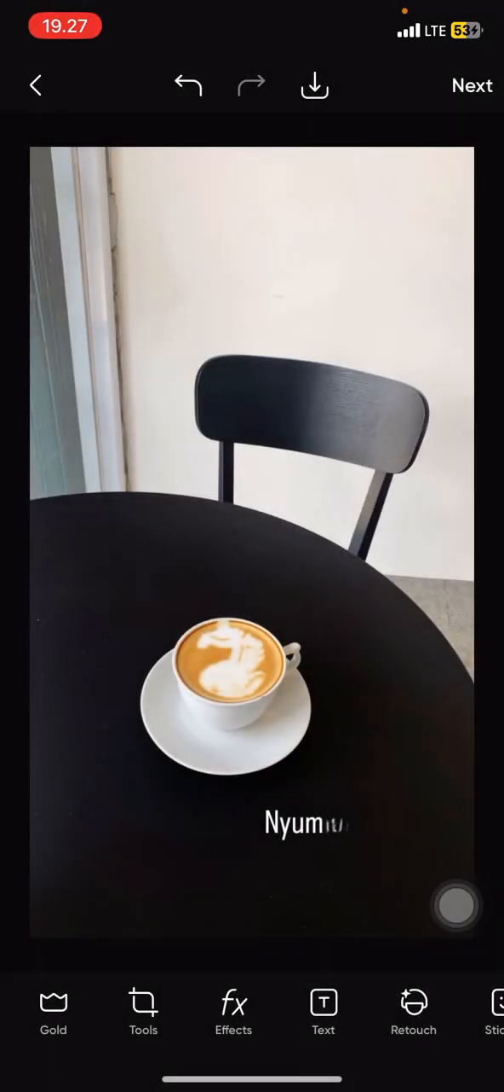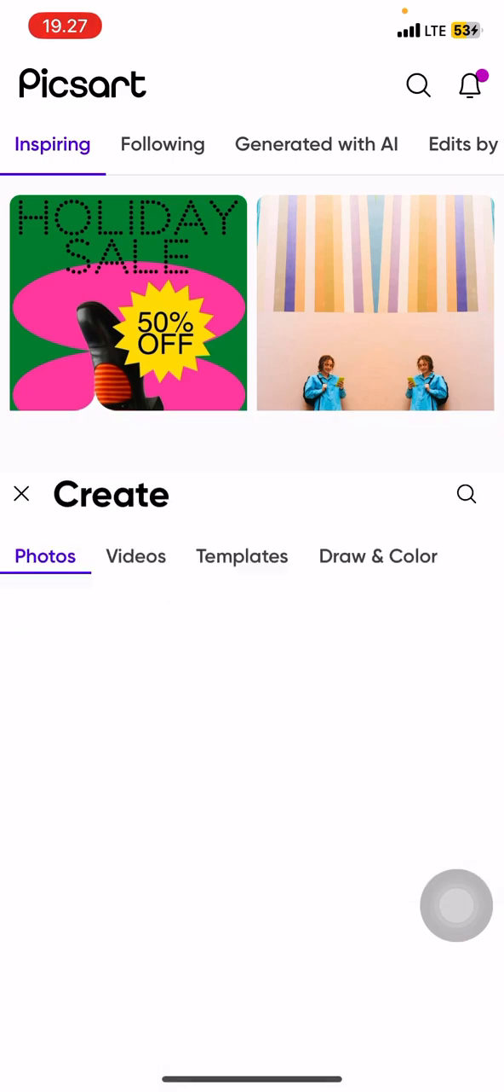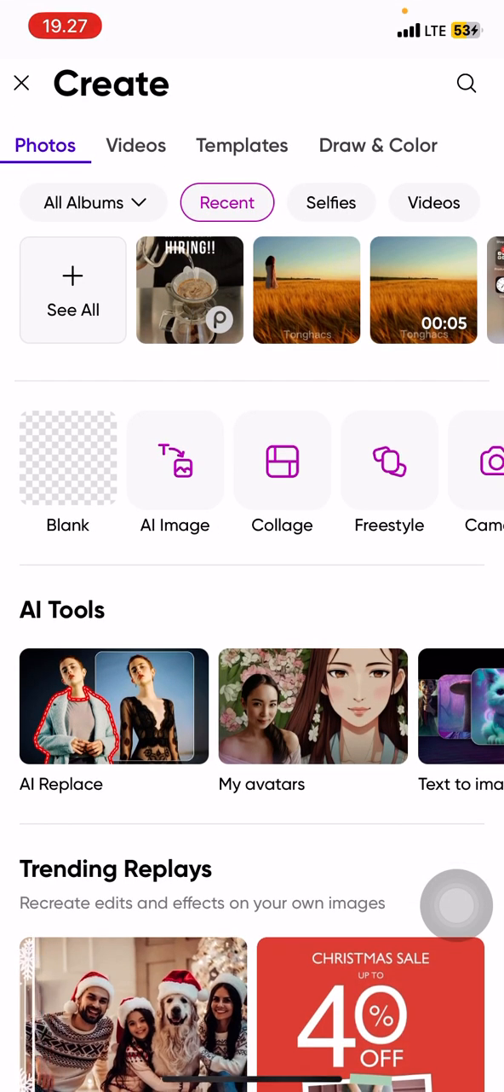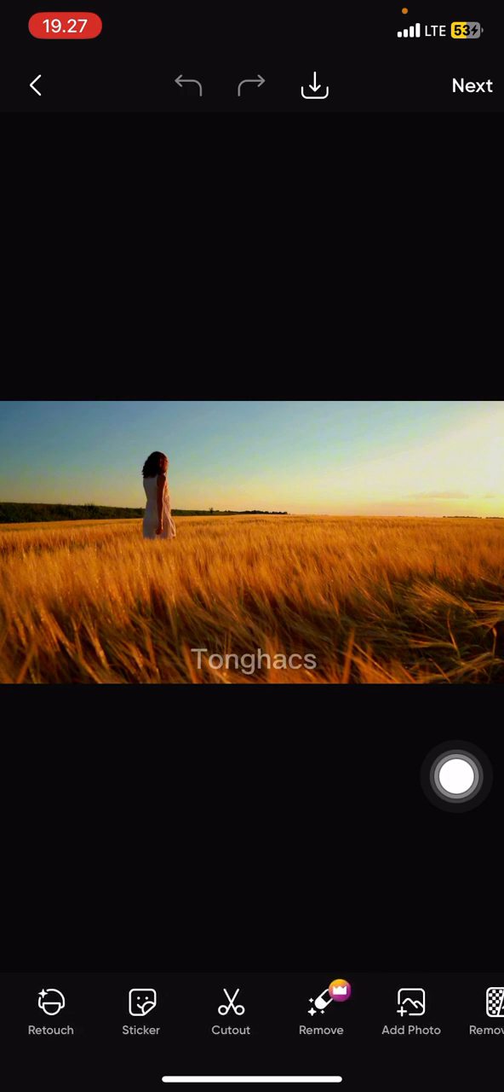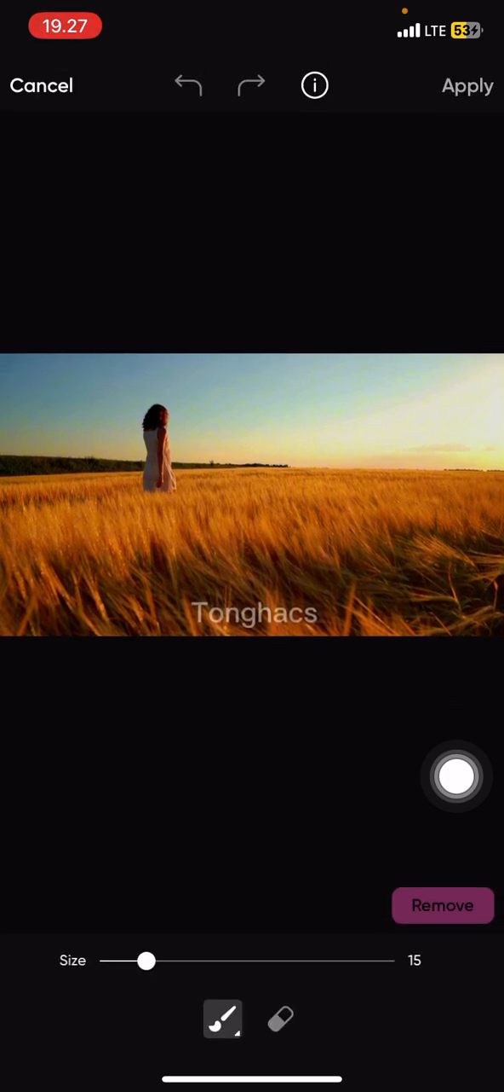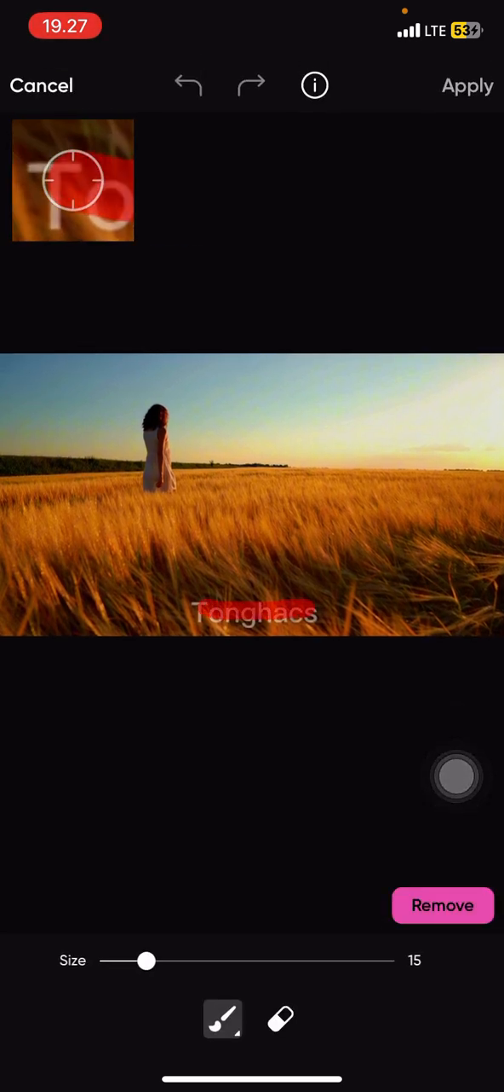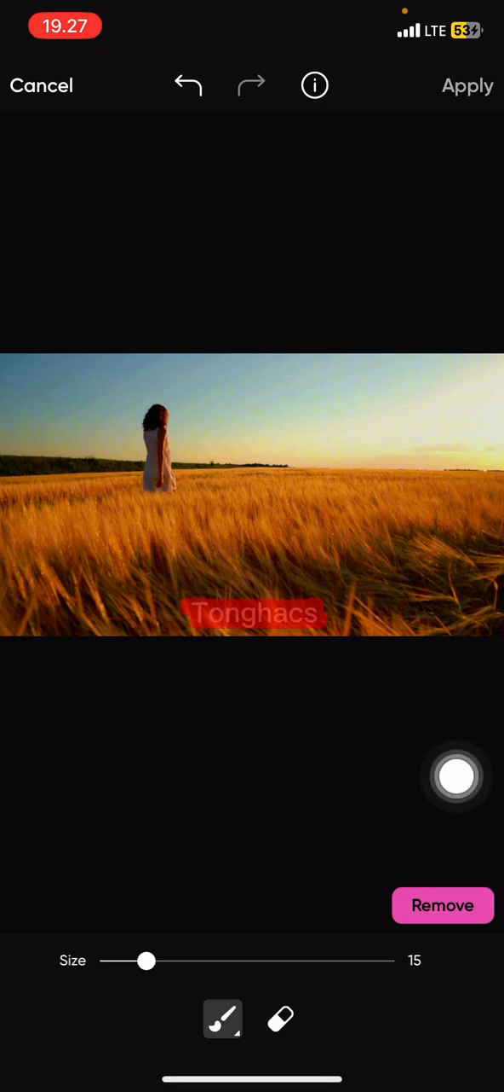Okay, whenever it's open, you just need to create a new project and add the picture that we already screenshotted before. So we need to remove the text from this picture by sliding these tools to the left side until you find remove. And now you just need to brush over this text on the picture. Okay, and after you're done, you just need to click remove.